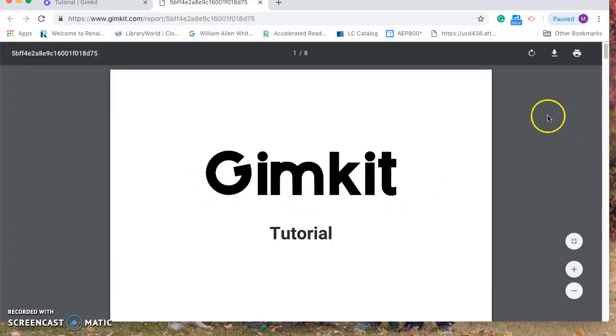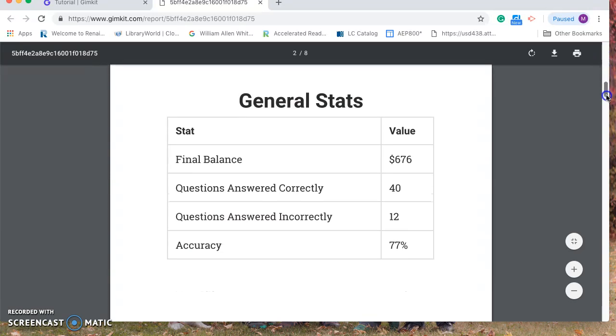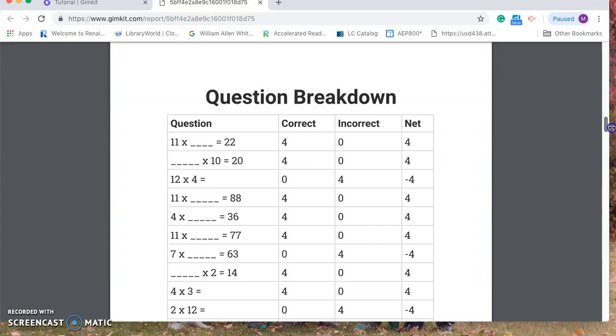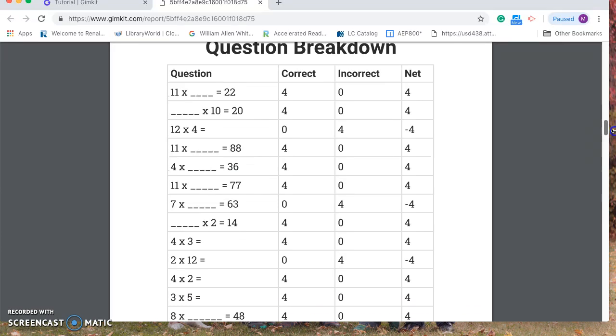This is one of the greatest options you have here, being able to see a report. It's going to give you the general statistics, so it's going to show you what the final balance of everything was, how many questions were answered correctly and how many were answered incorrectly, and the accuracy, and that's for your entire class. And then you're going to go down to a question breakdown, and this question breakdown is going to show you how many of your students got that answer correct and how many got it incorrect. And it will show you over here your net amount.